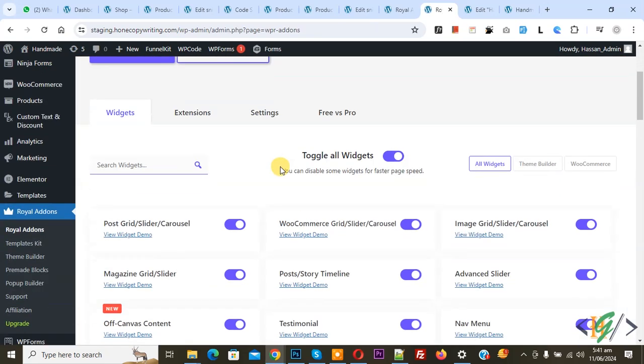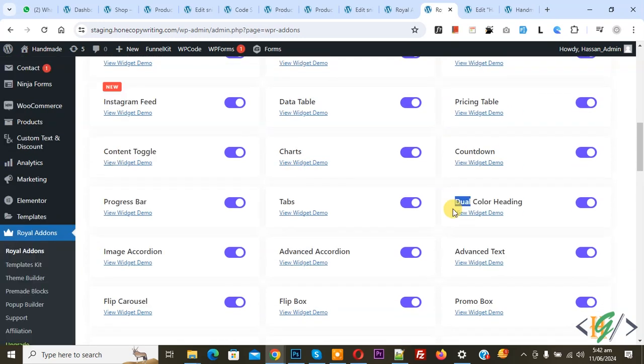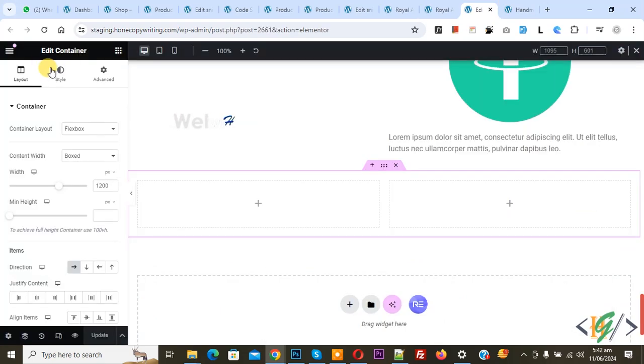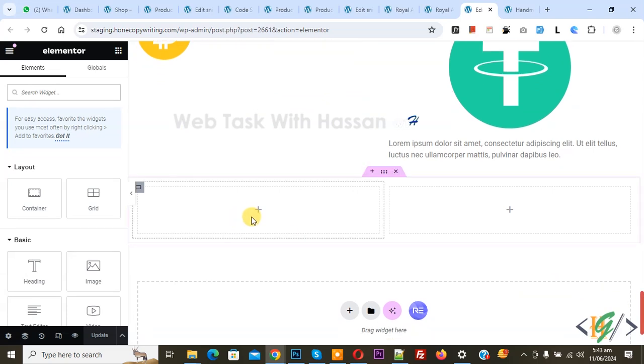click on it. Now we are in the widget section, and then you see multiple widgets, and then you see dual color heading. So this widget is already enabled. Now go to the Elementor page and refresh the page. Now scroll down. So this is our container.